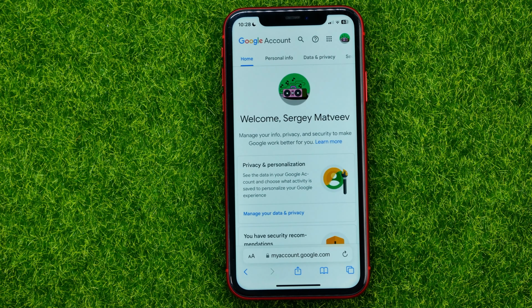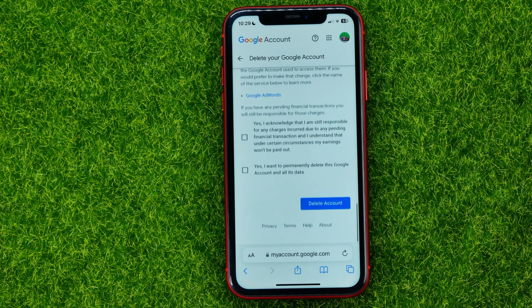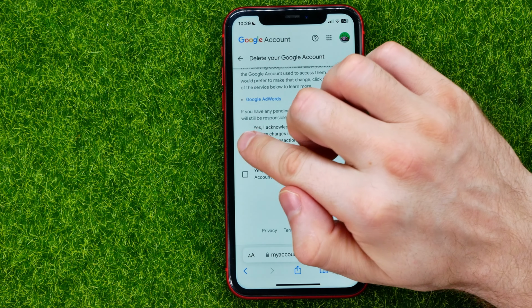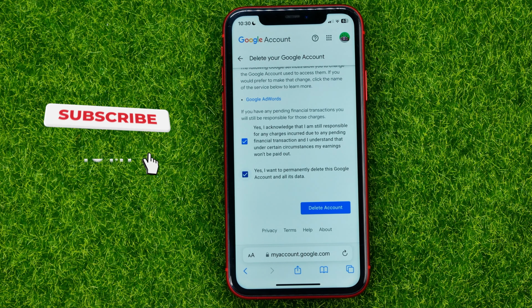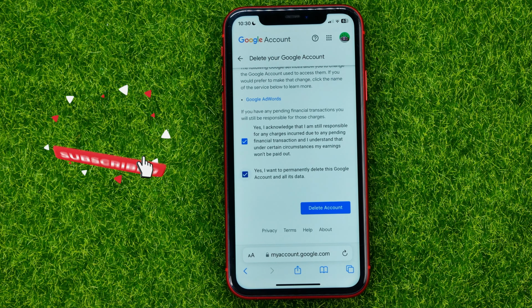It may ask you to enter your current password to verify it's you, and once you did that, just hit on Next, and you will be taken to this page where you should scroll down to the very bottom, then check mark both of that options, and then you will be able to permanently delete your Gmail account by hitting a Delete Account button.